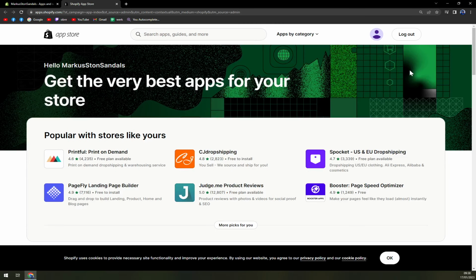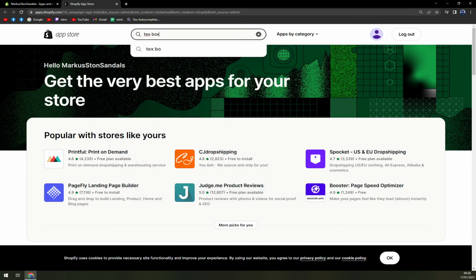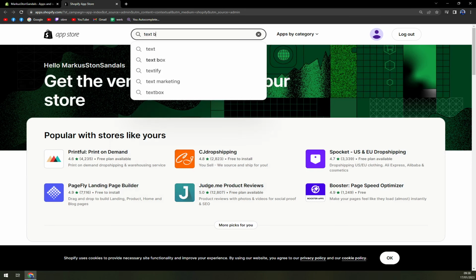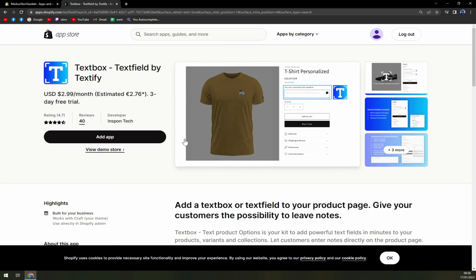Once you click there, it's very easy. We want to write down text box. We hit enter, and what we want to do is either go with bold product options or text box, text by Textify. And just like that, we will add the app.